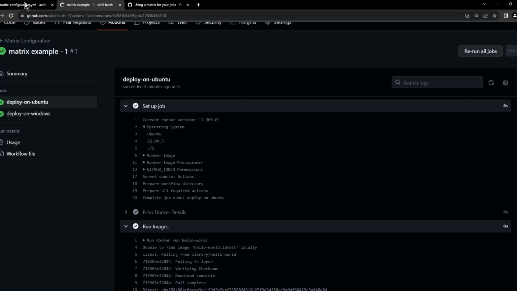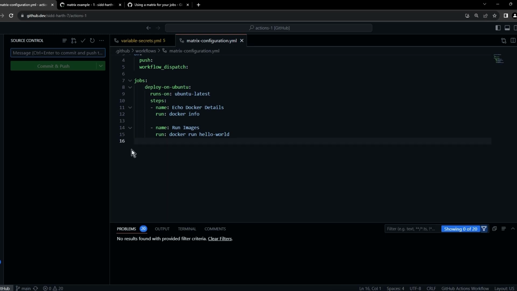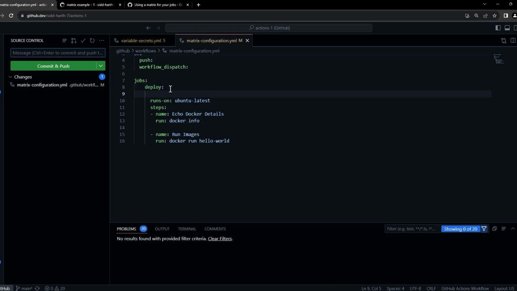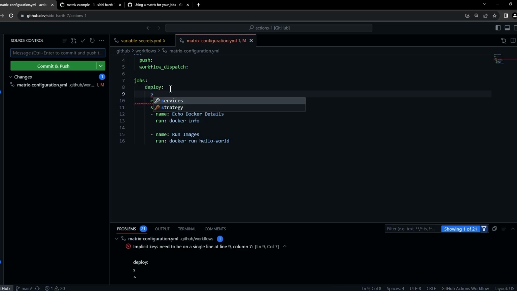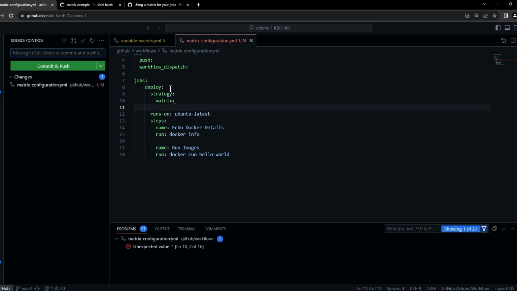So what we can do is go to this. We only need one job when we make use of matrices. So in this job, let's modify this and make use of matrices. Here I need to define a strategy. In this strategy you have three options, but in this session let's only talk about the matrix option. In the matrix option, you need to define variables.